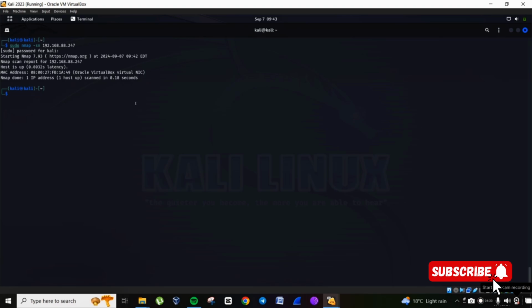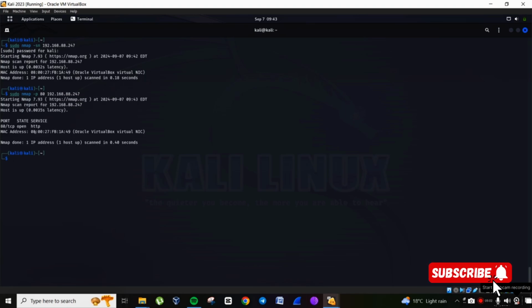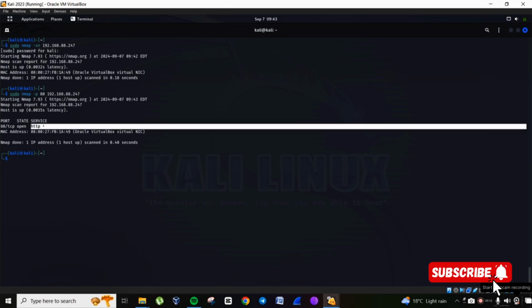And another option that I want to mention is the -p. So if I type my command right here, sudo nmap -p, this will scan the port ranges. So if I want to scan one port, let's say port 80, I type sudo nmap -p 80 and the IP address of our target machine, 192.168.88.247, and I'm gonna press enter, and it will go ahead and scan only port number 80, and it tells us the service running on this port is the HTTP protocol. So this is how we can scan one port.